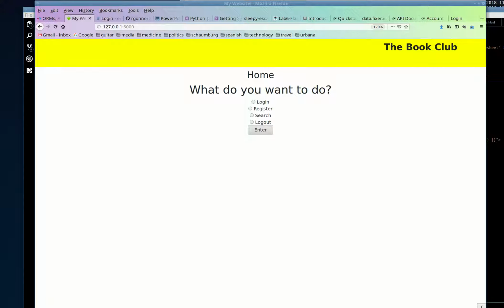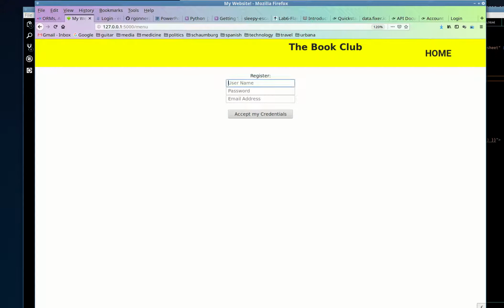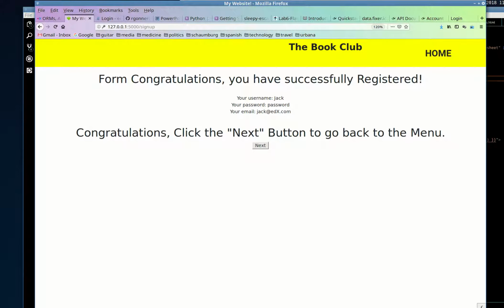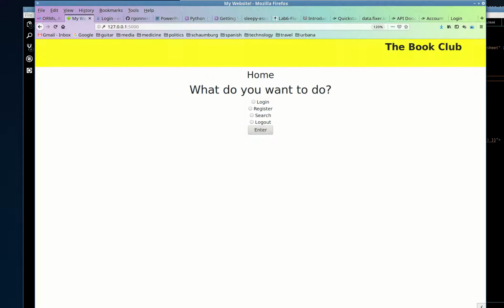Here you see the home main menu. So we'll go to registration. We'll enter a user, a password, and I've added an email address. And you can see that Jack successfully logged in.